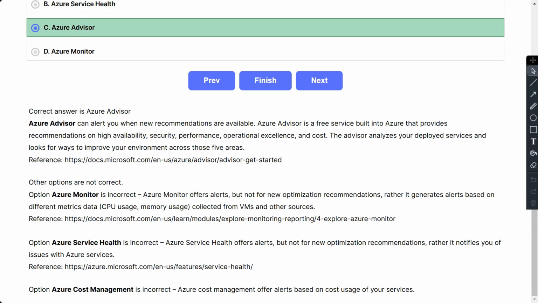Now the other options that are not correct. Azure Monitor offers alerts but not for new optimization recommendations. Rather, it generates alerts based on different metrics data, that is CPU usage and memory usage, collected from VMs and other sources. Next option, Azure Service Health, also offers alerts but not for new optimization recommendations. Rather, it notifies you of issues with Azure services. And the last option, Azure Cost Management, offers alerts based on cost usage of your services.